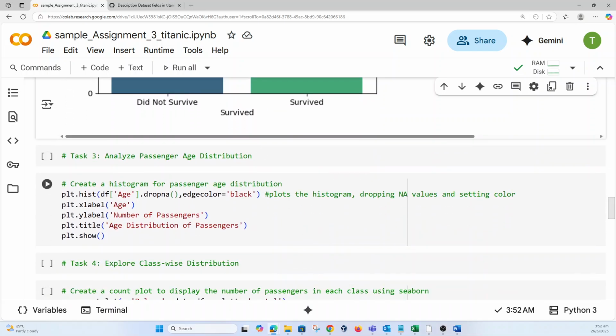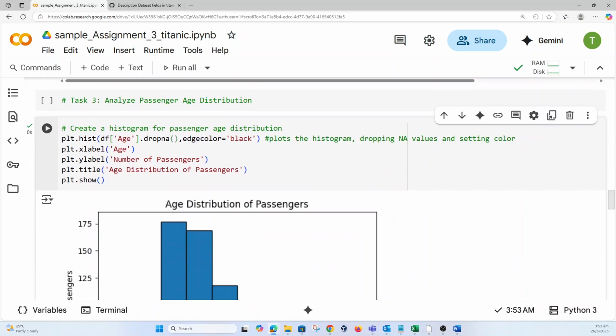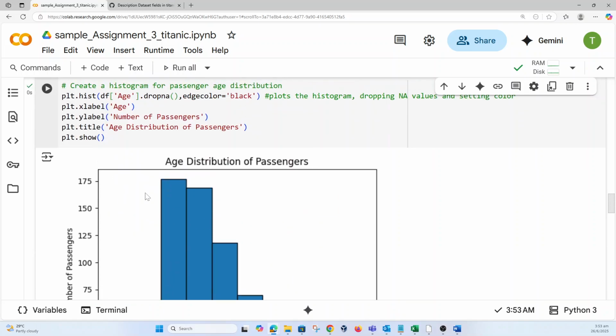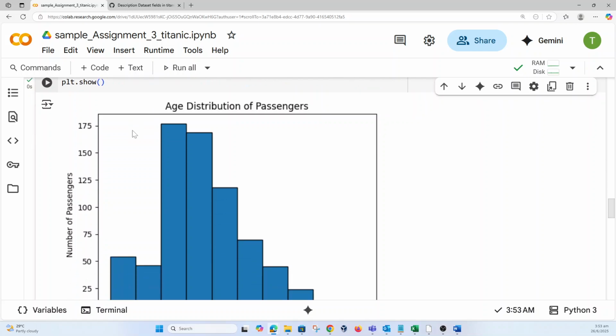In task 3, analyze the passenger age distribution. We have the age column. First, use dropna if the age is not available or is empty, missing data. After that, create the histogram by age: 0, 10, 20, and so on. This shows how many people are in each age group.